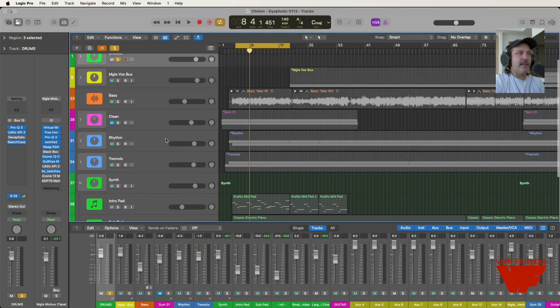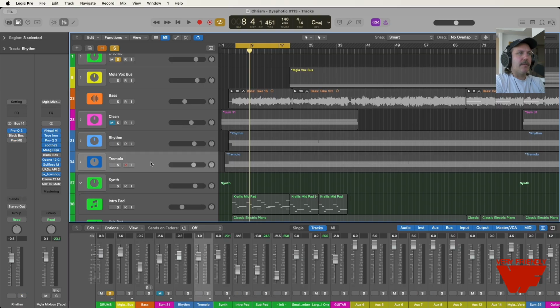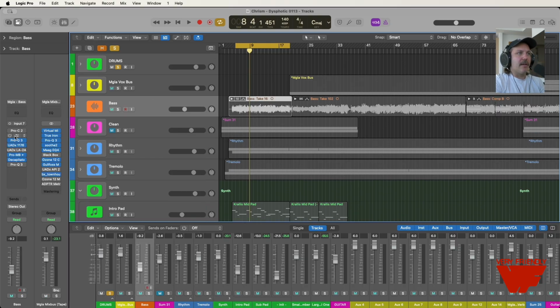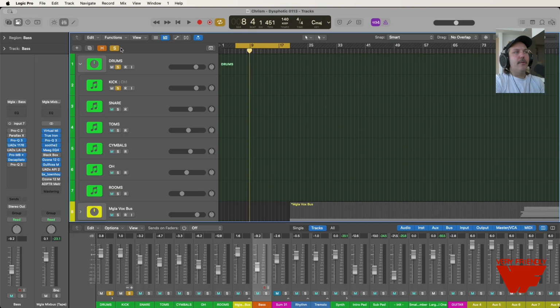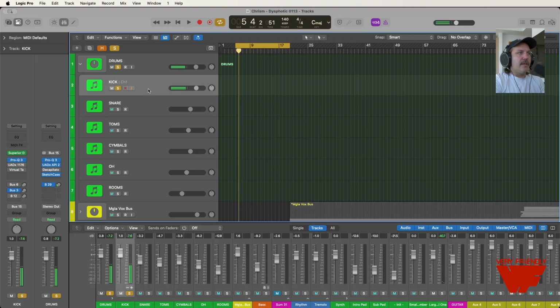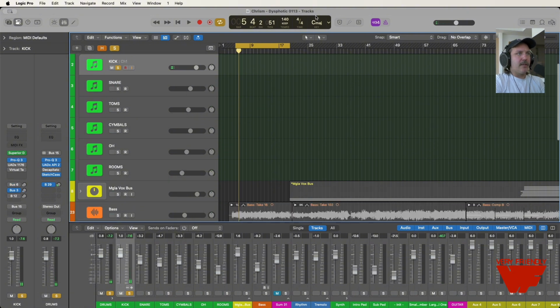We have two pads, at least 4 different guitar tracks between the rhythm and the tremolos, the bass track and the kick drum, all fighting for the same range of frequencies. The good news is there is something that we can do about that. So I like to approach it step by step.